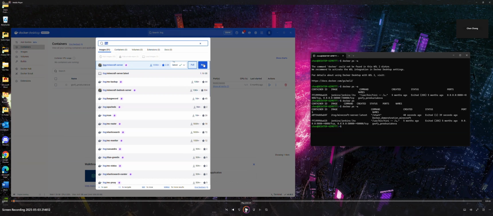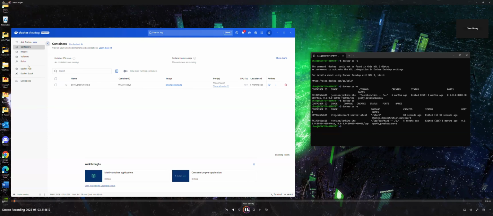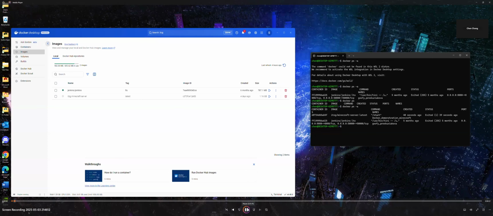So you would press run, and it will go to your image. It will become part of your image. So remember, image is part of your containers. It contains all your dependencies to build up your container.